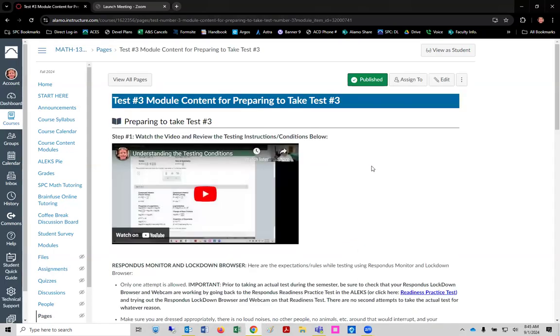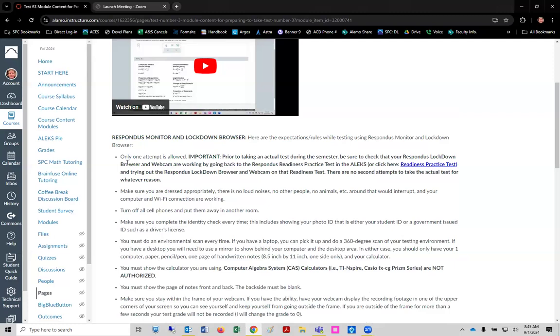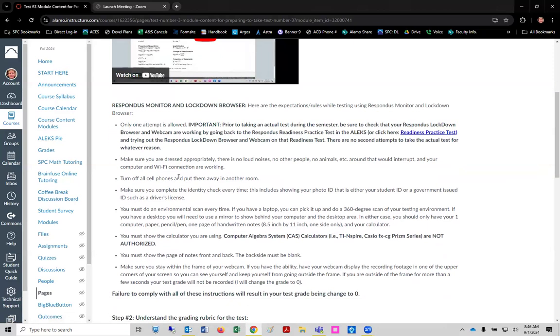So next, the testing conditions. So the first thing you want to remember, there's only one attempt allowed. So you want to check to make sure Respondus Lockdown Browser and webcam are working by going back to the Respondus Readiness Practice Test in ALEKS that we did during the orientation week. You can click a link right here, and that's going to allow you to access it directly. And remember, the password was ready. There are no second attempts to take the actual test for whatever reason.